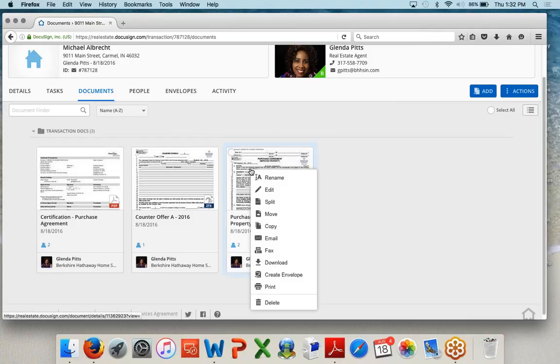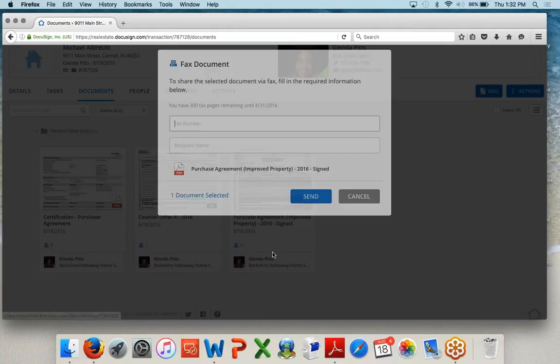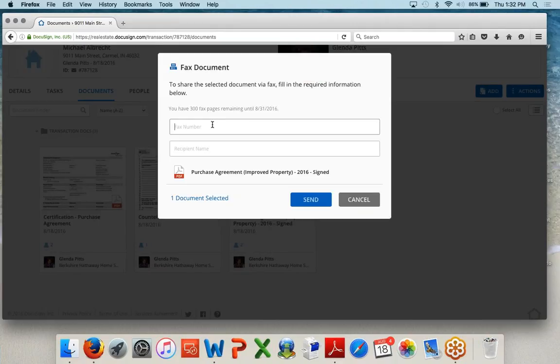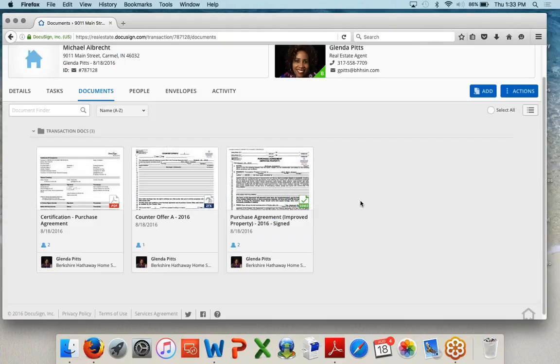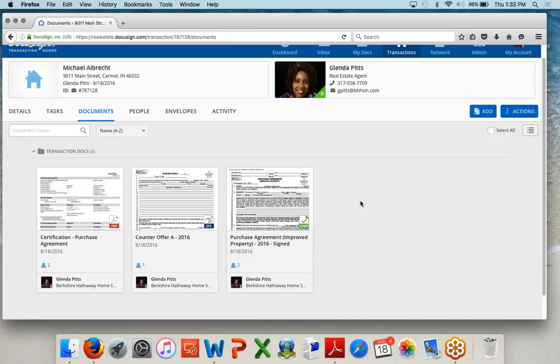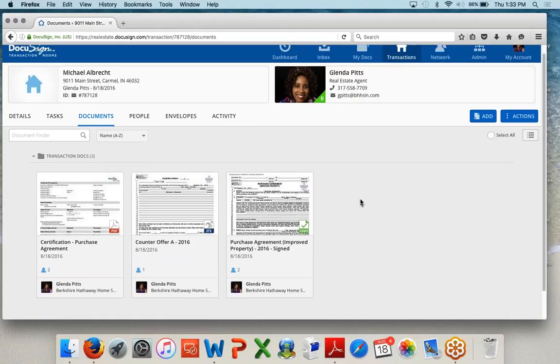Same as that, if we go back and right-click on it, we also have the option to fax that document. So if we're sending it maybe to a lender that requires everything to be faxed, you can do it the same as email. You just click fax. You'll just type in that fax number here, and then type in the recipient name and send it out, and that recipient is going to receive that as a fax instead of an email.